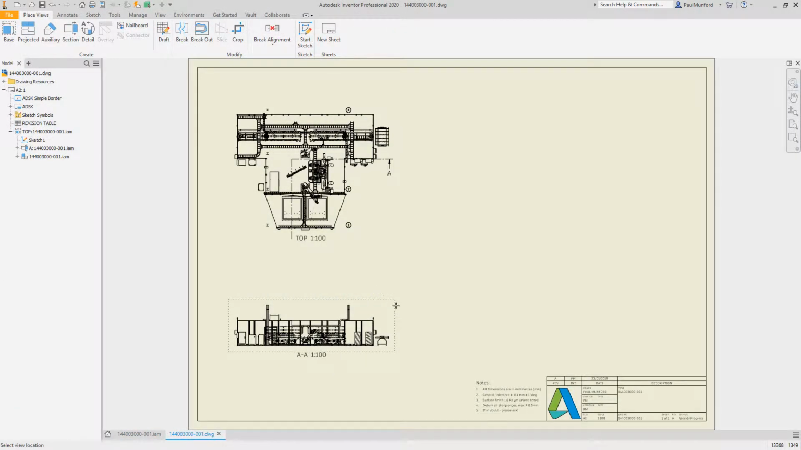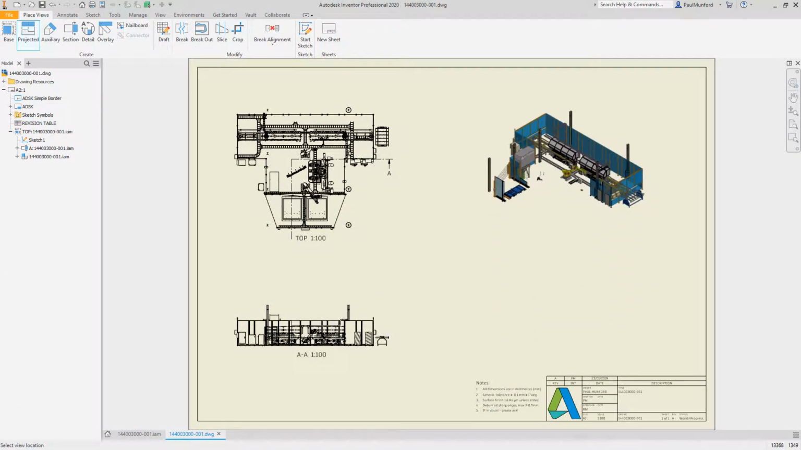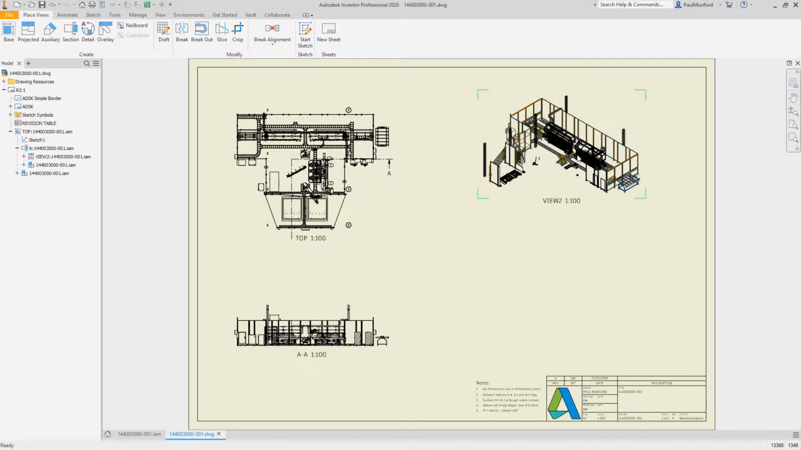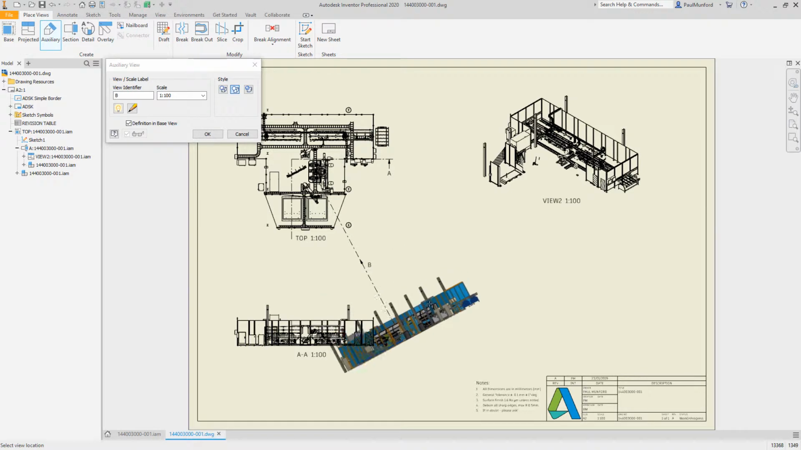In the drawing environment, create auxiliary and section views faster, as well as hidden lines, and see how you can get more done in less time with all the continued improvements to Autodesk Inventor.